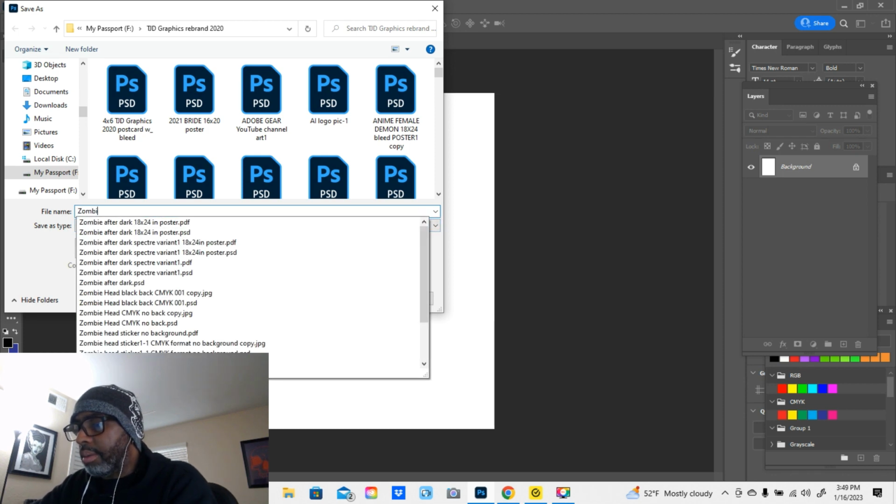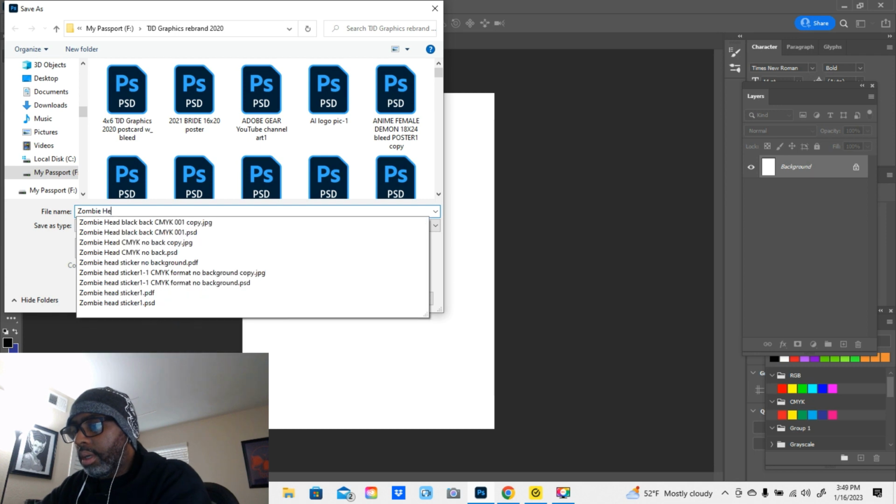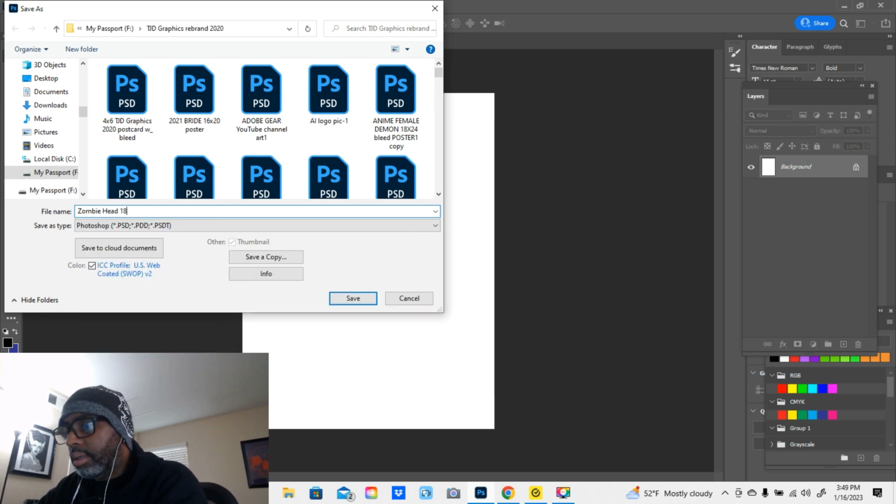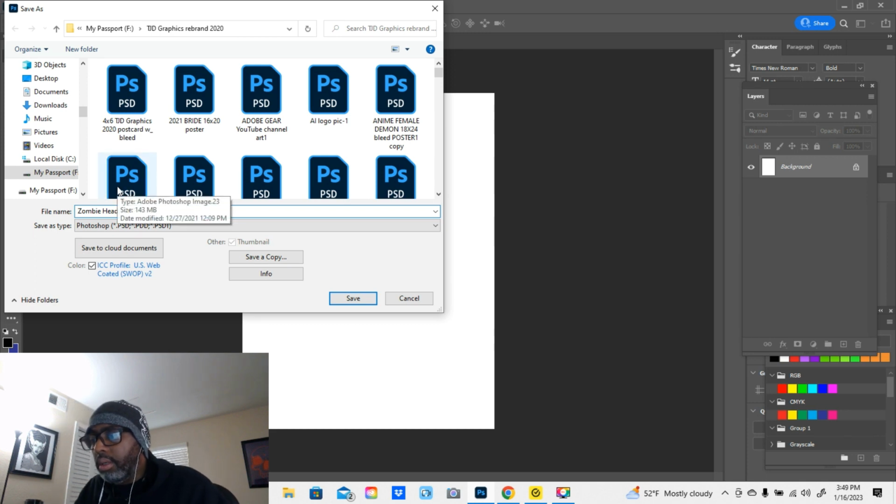So it's going to be Zombie Head. I do 18 by 24 poster, and we'll leave it like that. So I have Zombie Head 18 by 24 poster. That lets me know what file to look up. I've already written it down in my journal, so I already know what the name is. So what I'm going to do now is save it.